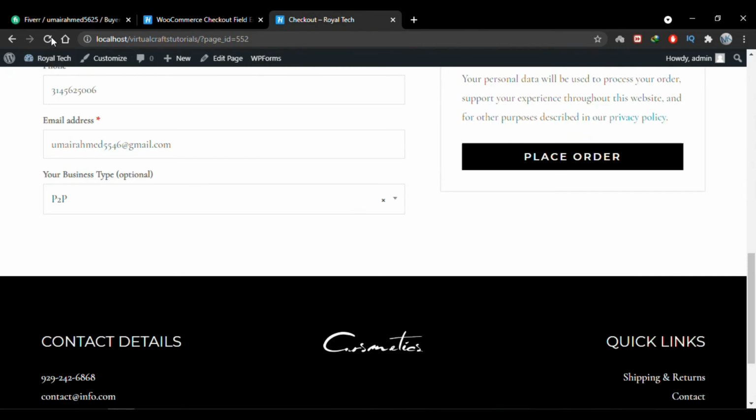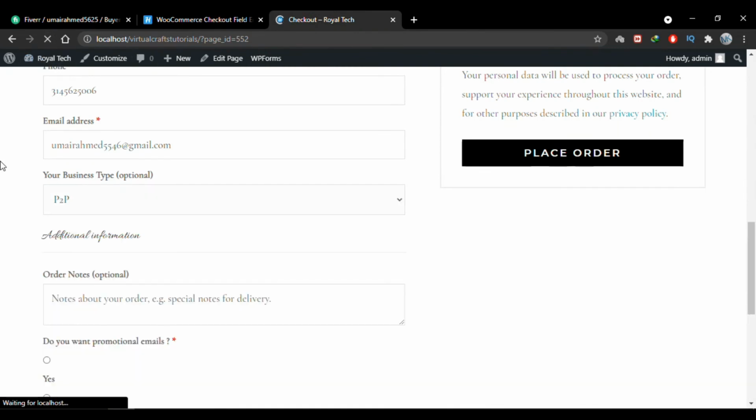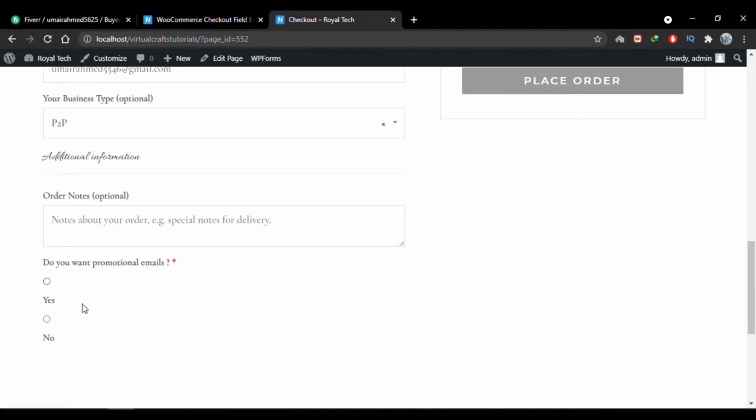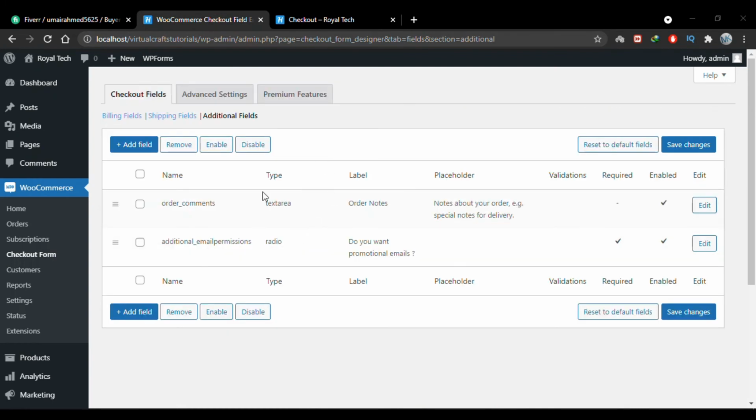I'll go to the checkout page and refresh it. And now my additional information tab is back, and I have two fields in it, the order notes and the radio buttons for promotional email. I can choose yes or no. Back to the dashboard, and this is all about how we can add new fields, remove fields from the form, and how we can enable or disable a field.